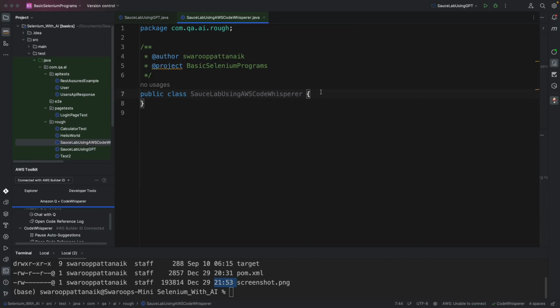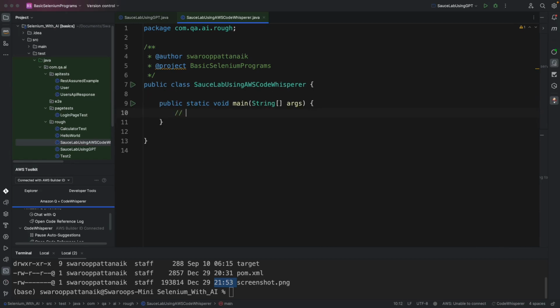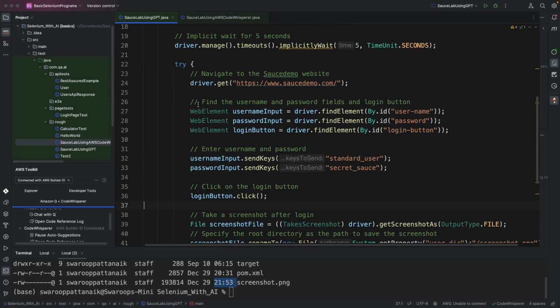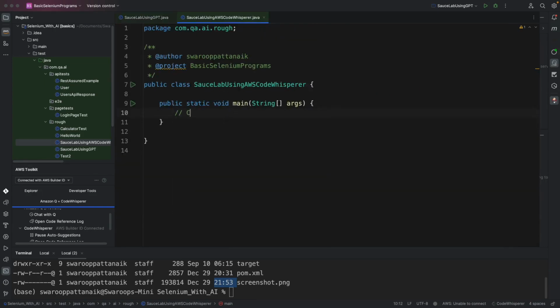So what we need to do here, I'll write a main class. The very first step, like we can see the steps here, right? We know what the steps are that we are going to do. First I'll write to create an instance of ChromeDriver. Let's see if it is helping. Yes, it has generated the code for this.